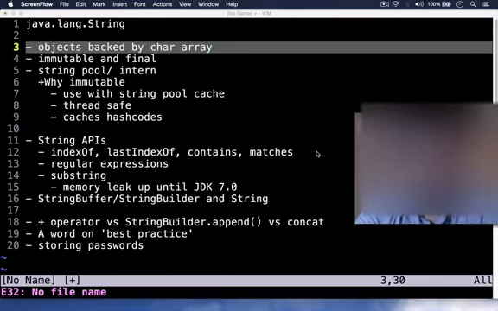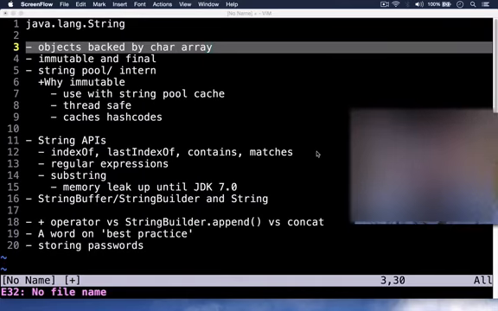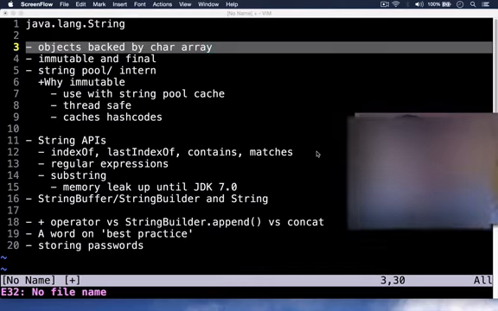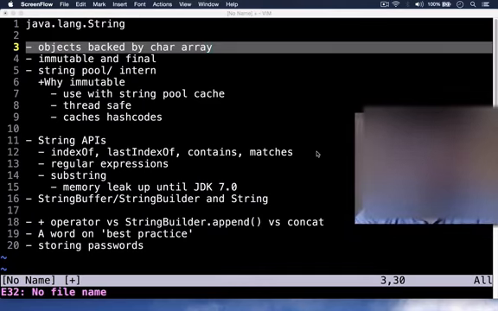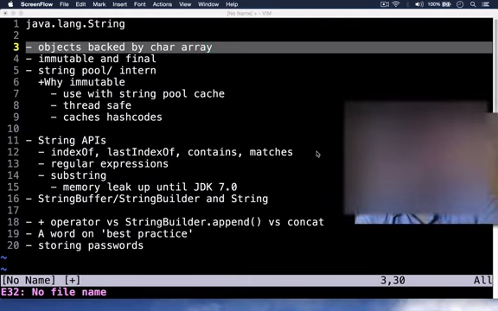Today I'm going to talk about a very special class in Java, which is string. As you know, string in Java is the class that you use to create instances of text values. So what exactly is a string in Java? A string is an object which is backed by a char array. So basically, it's a class.